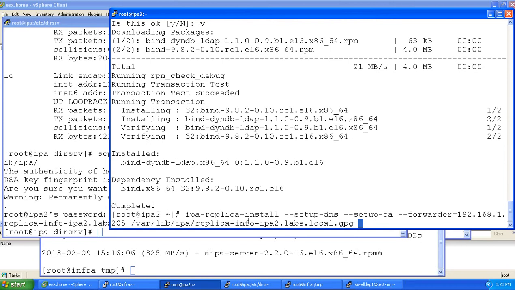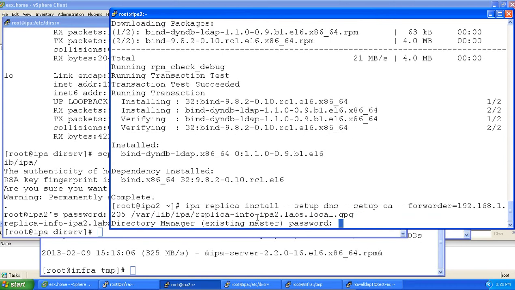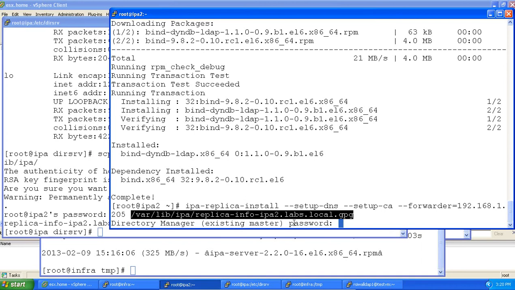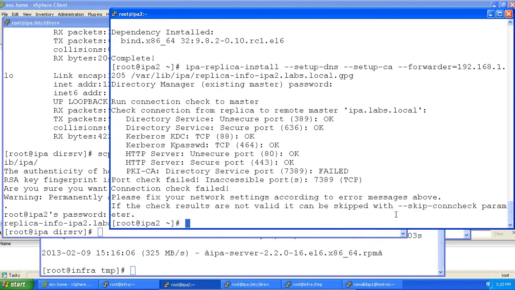Now the ipa-replica-install command. Here it asks me for the details of the directory manager. It's actually the password corresponding to this GPG file. So here it opens and it checks a few things. It checks the connection from IPA2 to IPA, which is the master server, and it says it was not able to connect to the CA server.